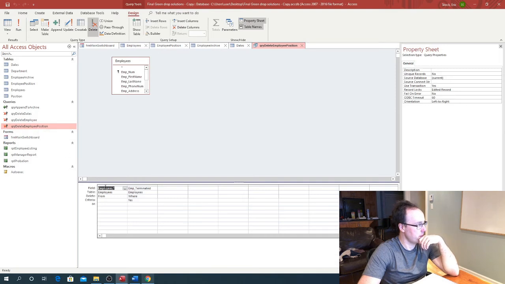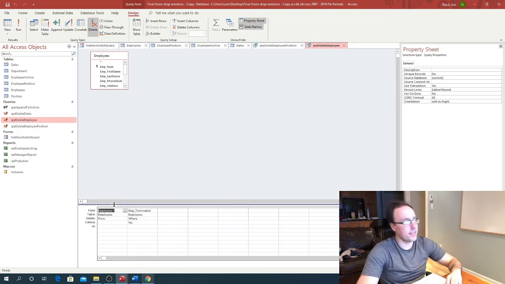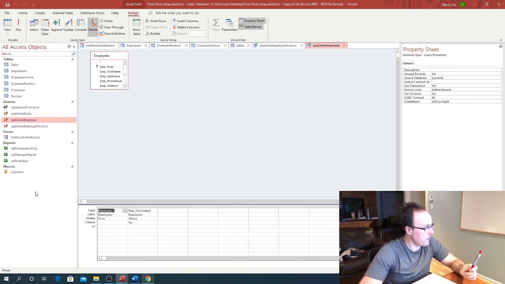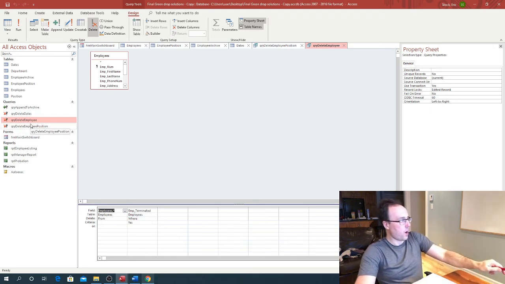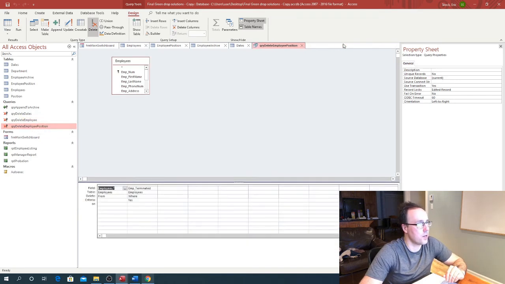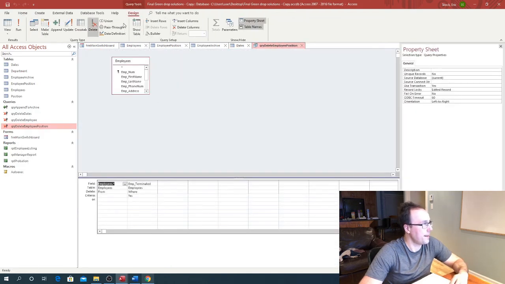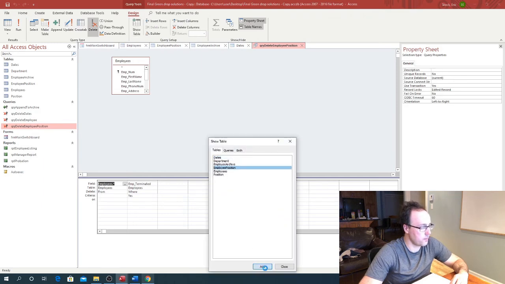So from employee position, okay. So I see the problem: I made a mistake with my employee position table. So let's fix that. The employee table works properly and it deletes from employees, but employee position is not deleting properly. So let me close this out. Let's go into employee position. So I need to add another table. And I'm going to add employee position.